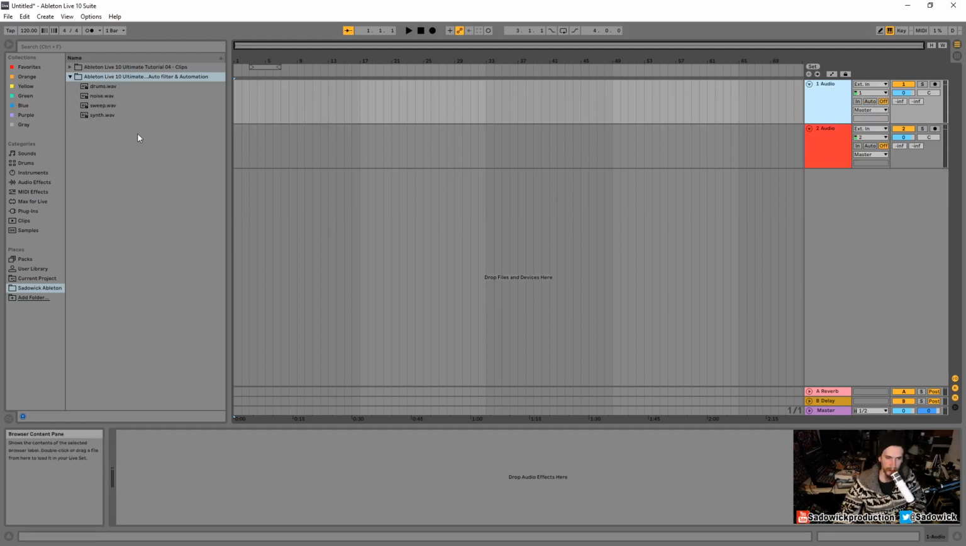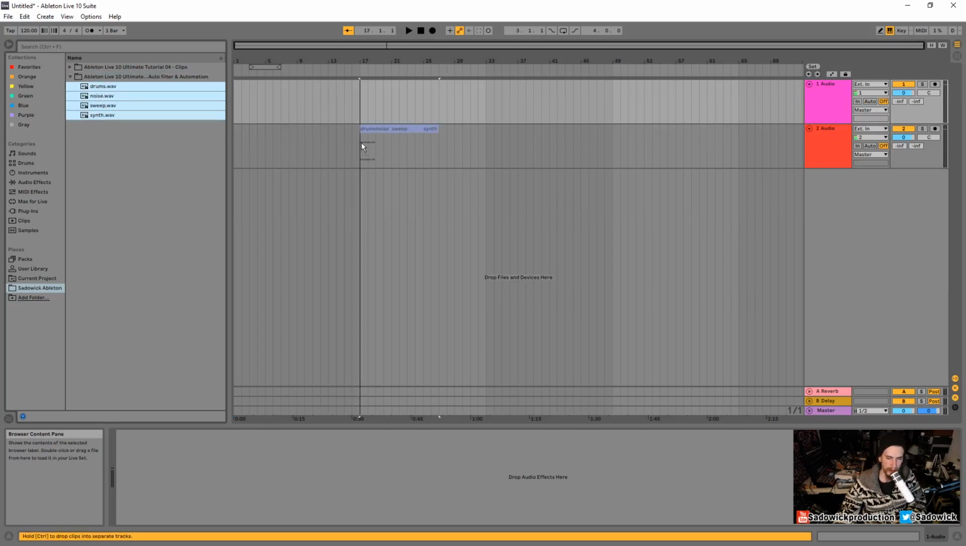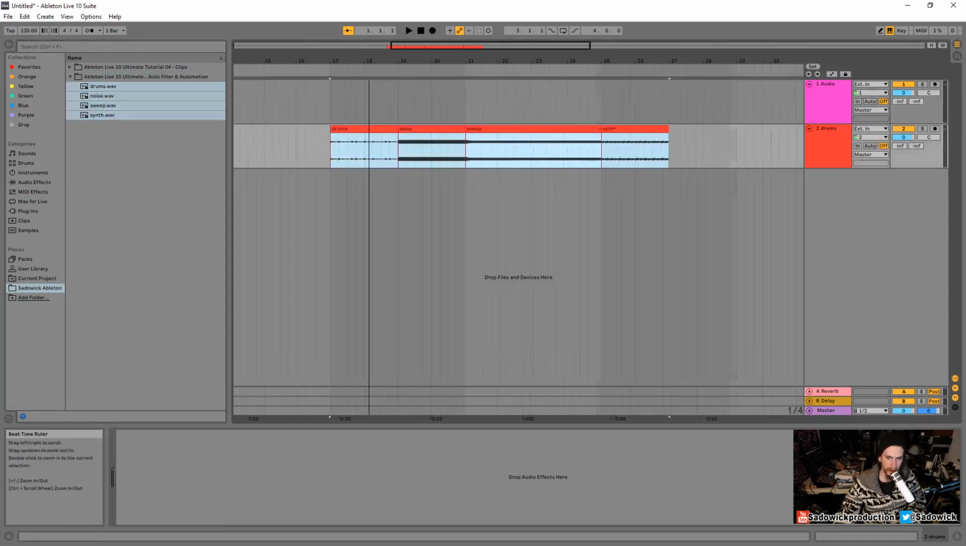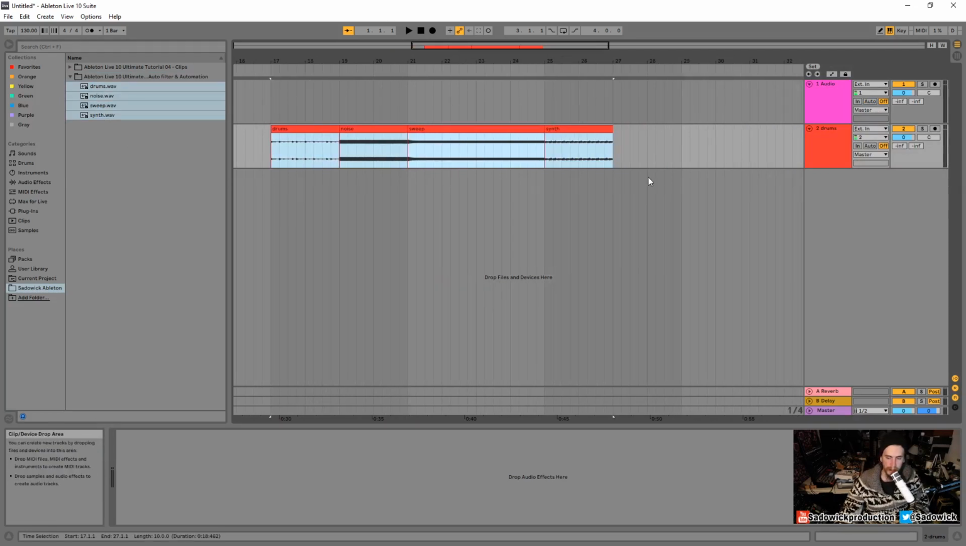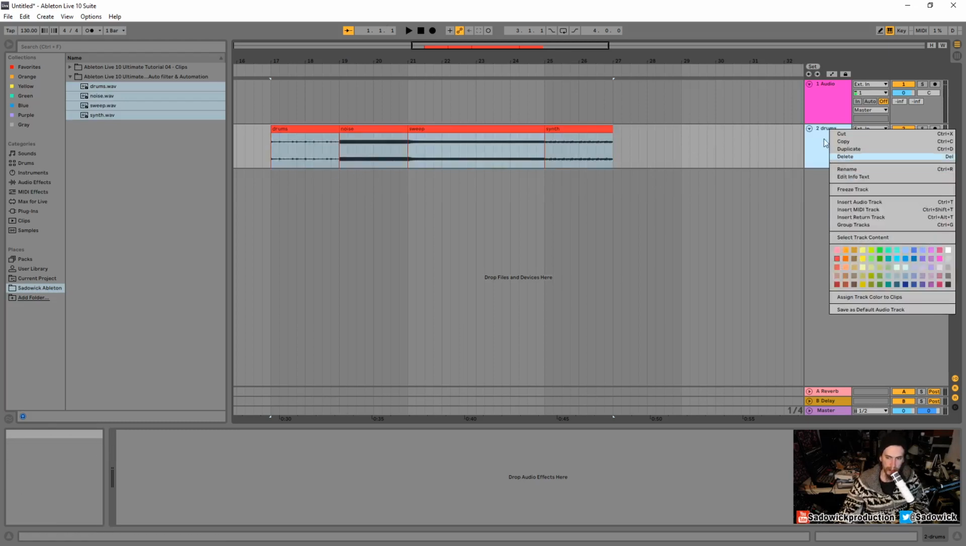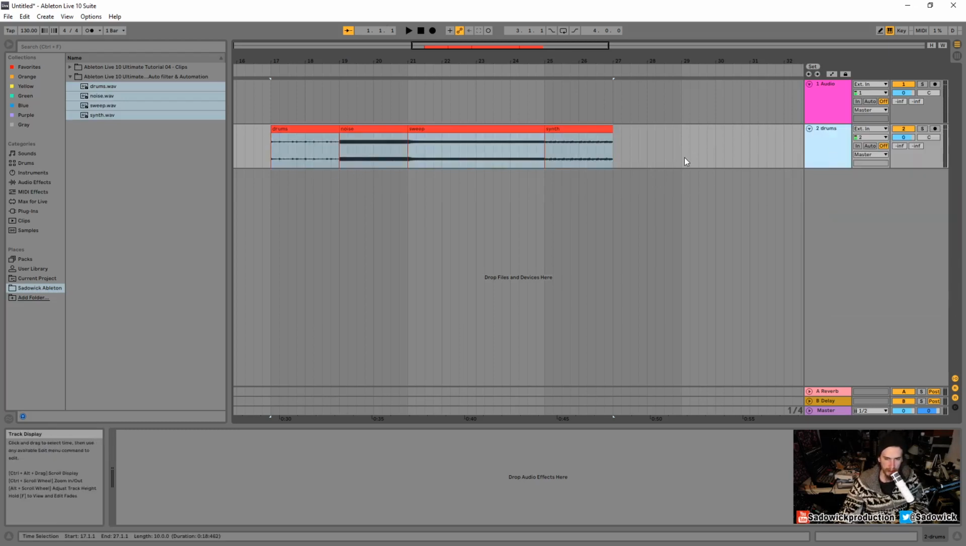That works out well. I'm going to select all of these and then drag them in, and there they are. They're red because the track color is red. They're colored automatically. We can change the color if we want by right-clicking there. Lots of options.